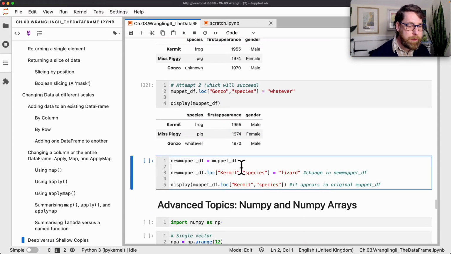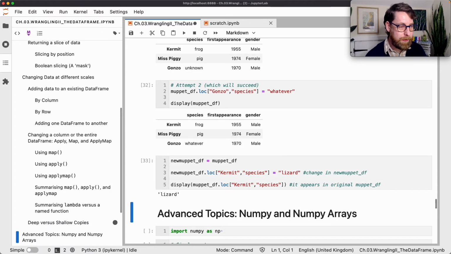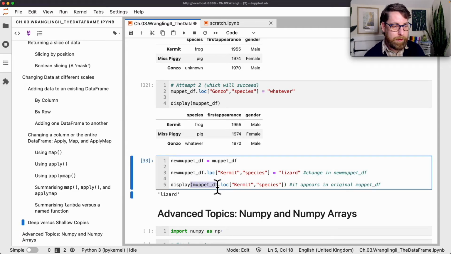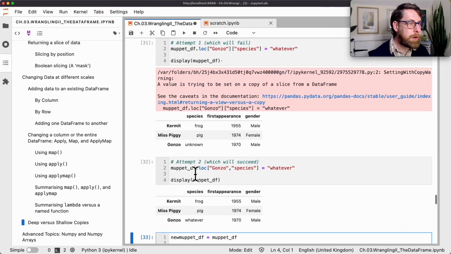So here's an example about how a change might propagate. We'll give our Muppet DF a new name. We'll edit the Muppet name in this new Muppet DF, and we'll see that change. Indeed, you can look in the original Muppet DF, and Kermit's species will be changed to lizard from frog. I'm pretty sure he's still a frog.